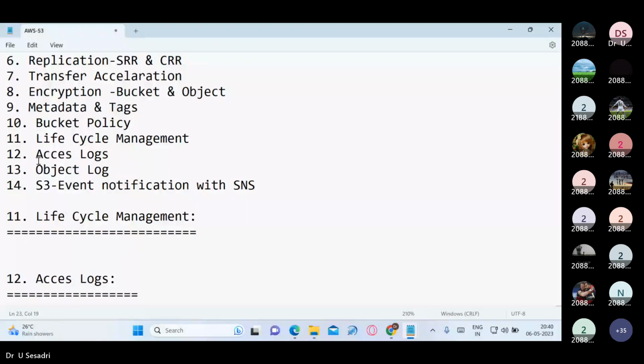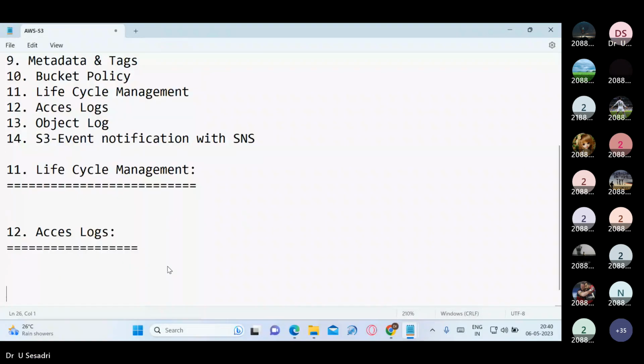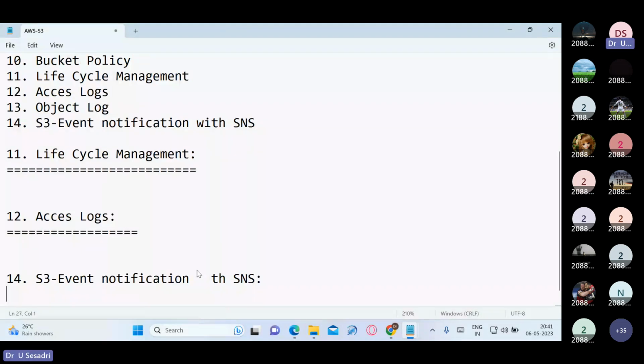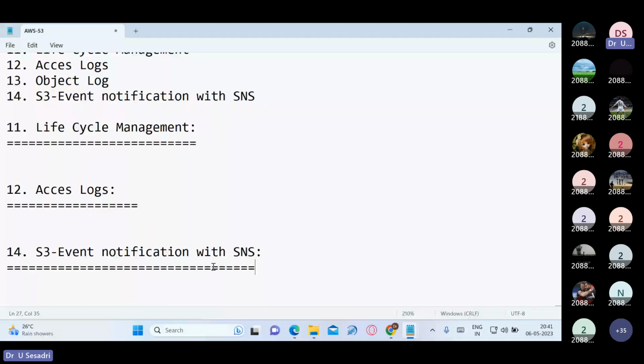Now I have to explain this concept: S3 event notification. S3 event notification with SNS. I'll tell you S3 event notification with SQS in the next class. SNS stands for Simple Notification Service. Now, the S3 event notification with SNS.